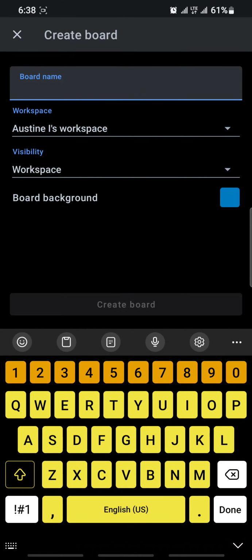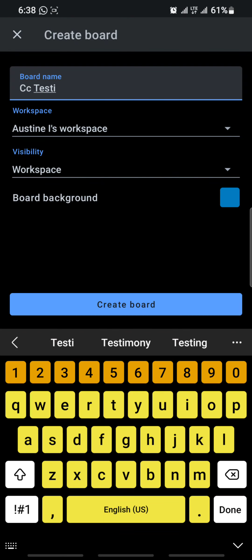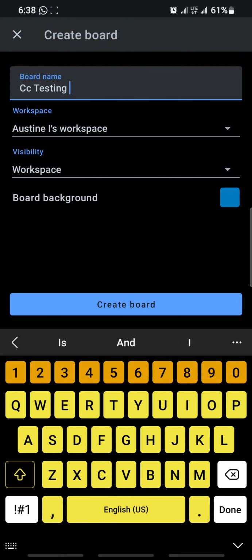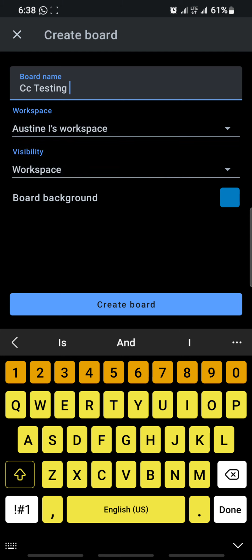We call it, what do we call it? CC testing. Okay. Now, which workspace is it? It's on my own workspace. I can choose another workspace to use, but let me just use my workspace.